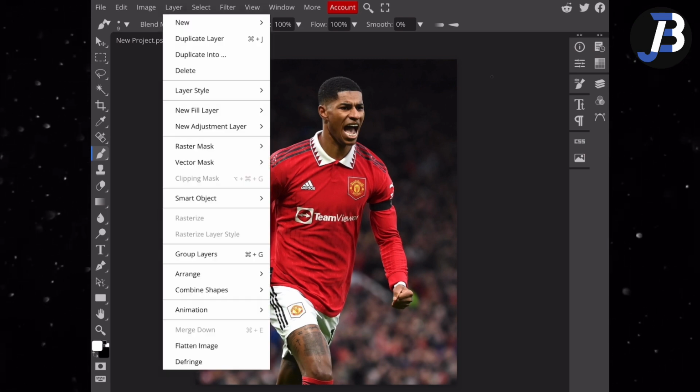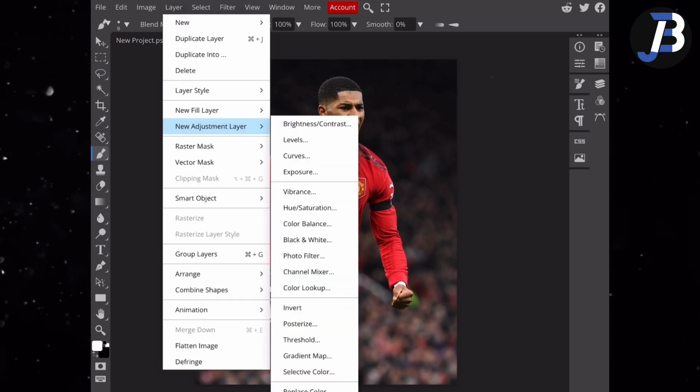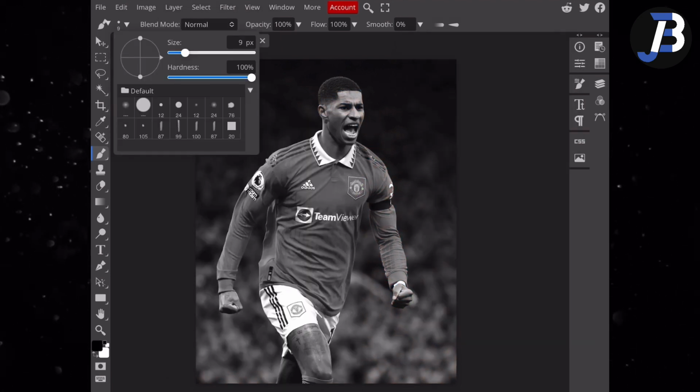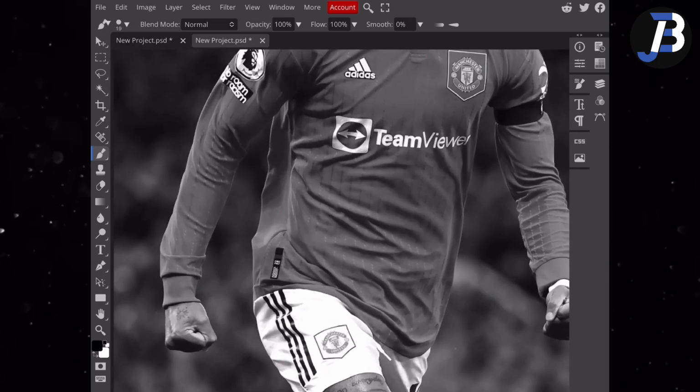The first thing is to go to the layer panel at the top, click adjustment layer, then click black and white, then your whole image will be in black and white. Then click on the brush tool, change the size of your brush, and start to shade in where you want there to be color.